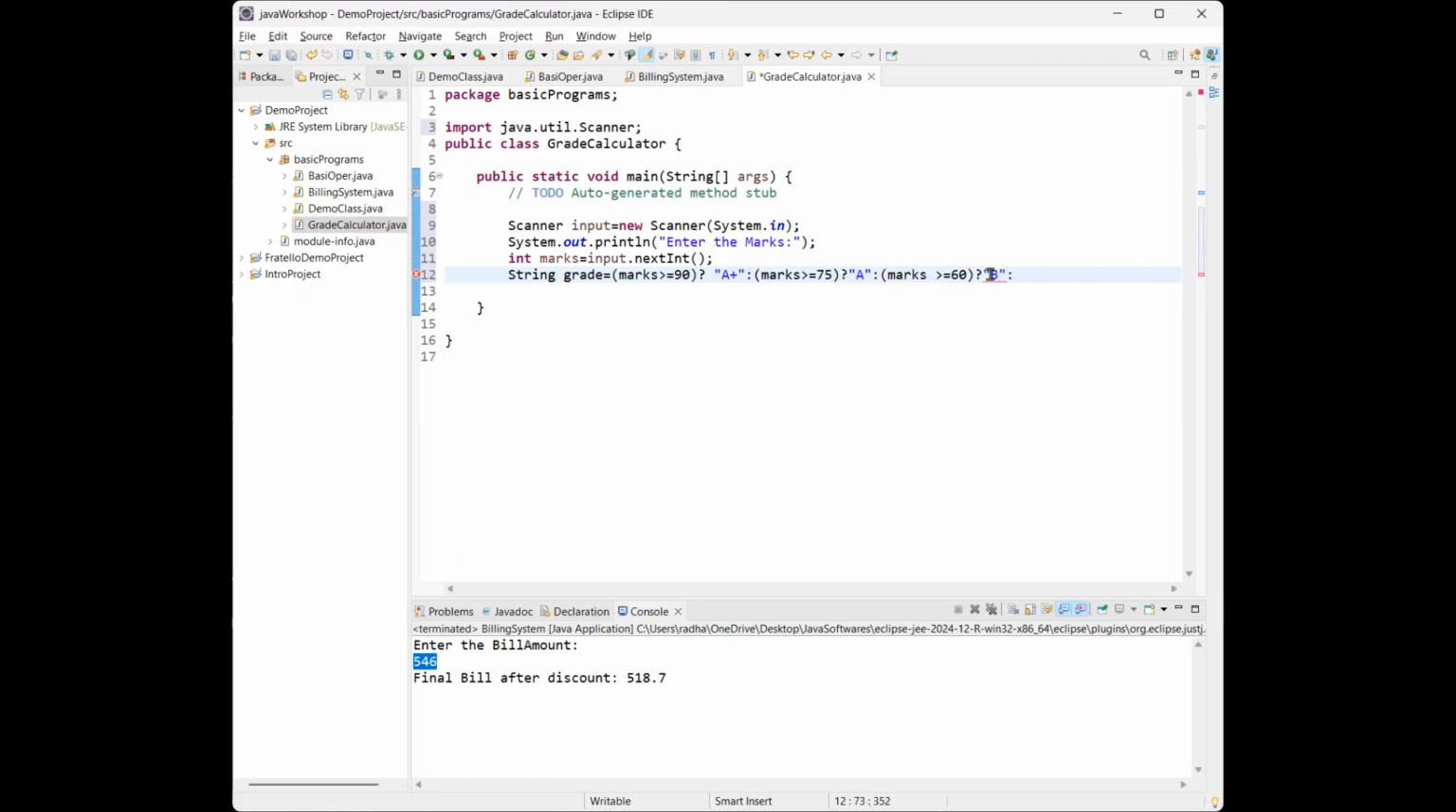If not, the marks are not equal to or above 60. So the final condition will be marks greater than or equal to 40. If you get marks above or equal to 40, then we will give him a grade as C. If not, we will give it as a fail. F equals to fail.